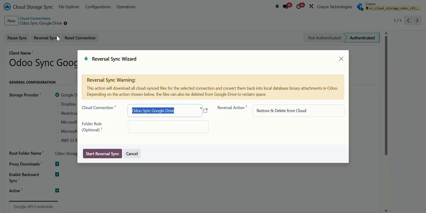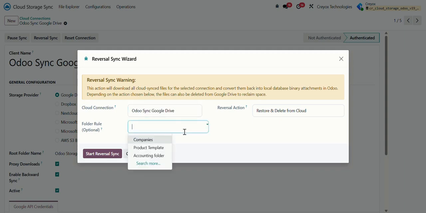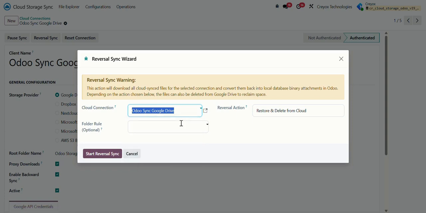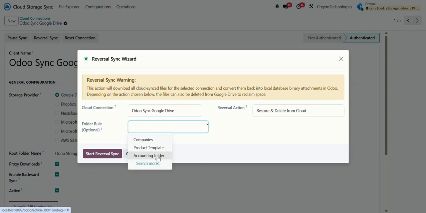Also, if you click on this button, that is reversal sync, so now if you want the entire data from your cloud connection, that is from your Google Drive, to be seen over here in Odoo, you can do that using this reversal sync. Here you just need to select the cloud connection from which you want your data to be fetched, then the folder you want it in, like the accounting folder or the folder mapping rules which you have created, so that you can select. All of the data from your Google Drive will be synced over here in the folder selected.